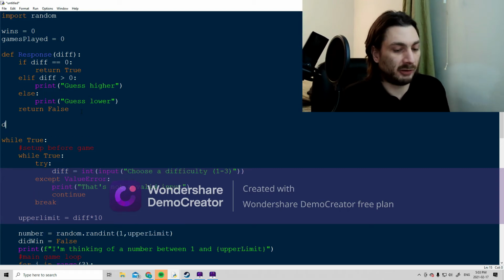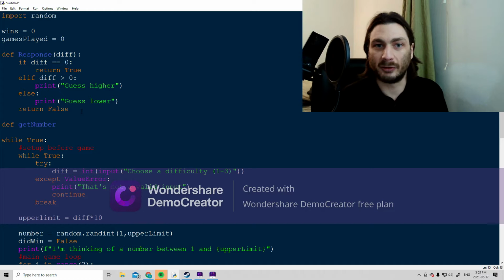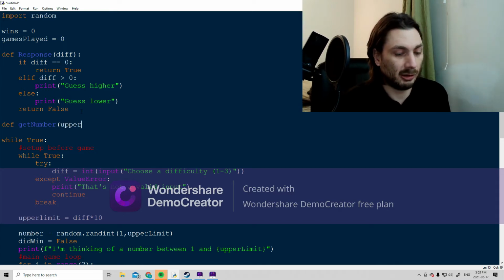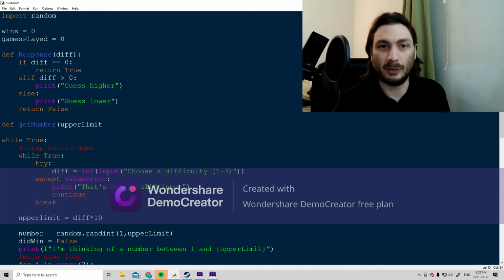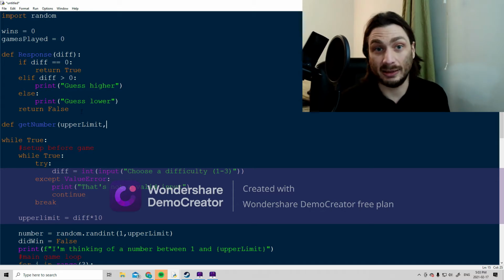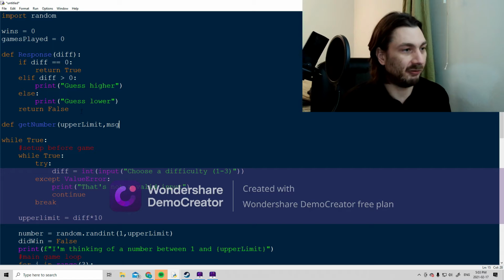So we're going to define a new function. I'm going to call it getNumber, because it's going to get a number from the user. And like I said, we need two parameters. One is going to be whatever the upper limit is. So I'm going to call it just upper limit. What is the biggest that this number is allowed to be. And the second is the message that we want to show. So I'm just going to give message, like that.